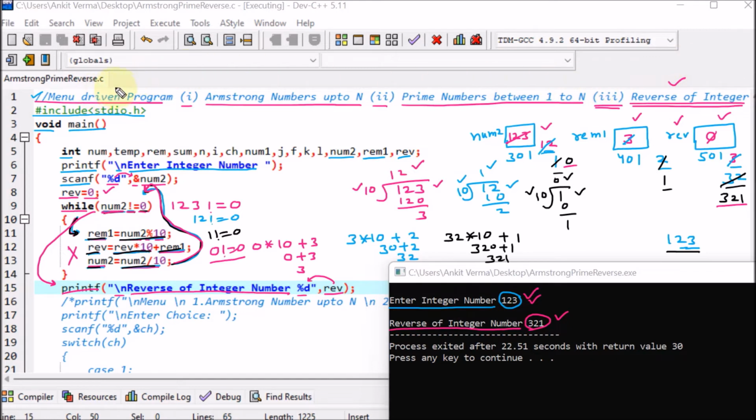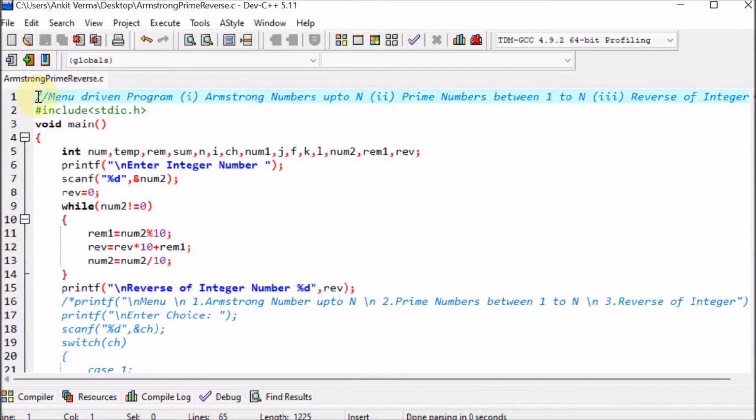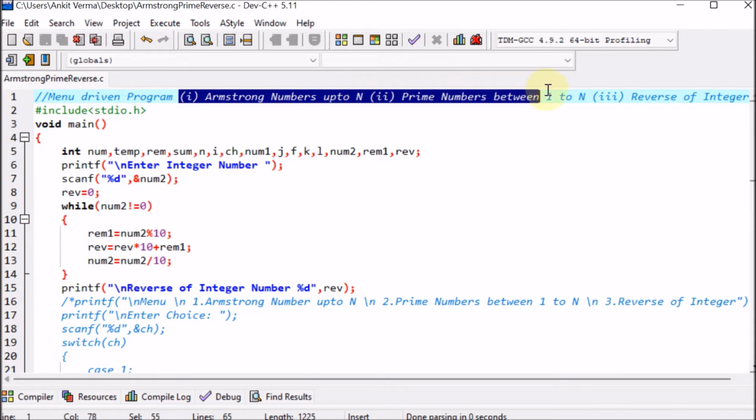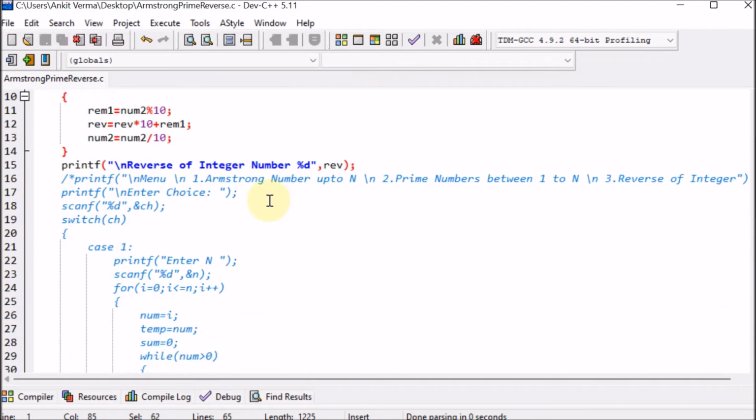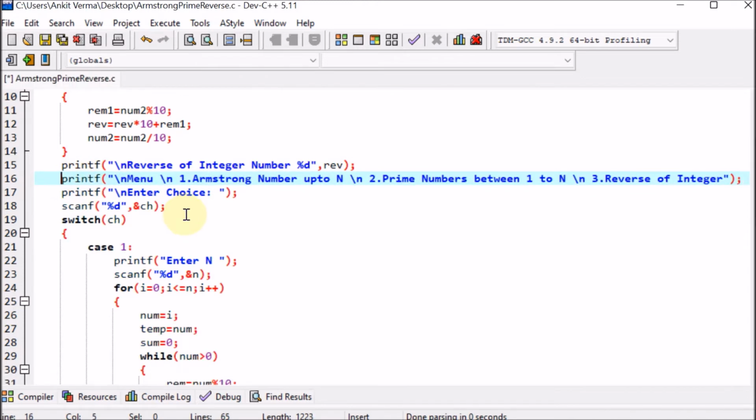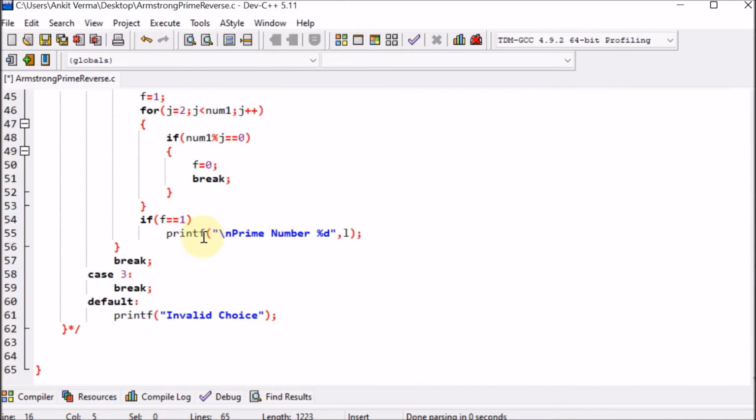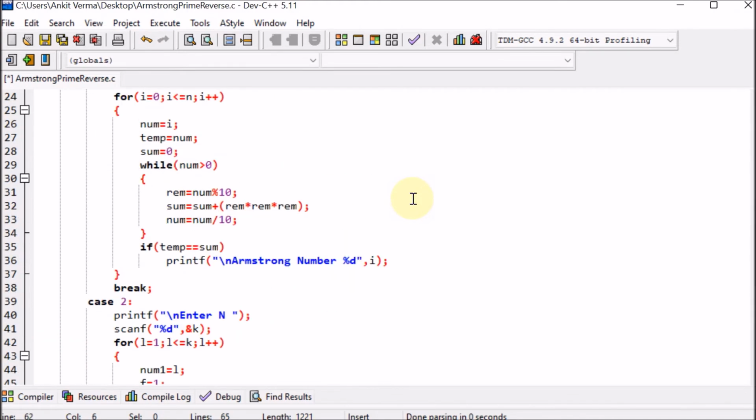Now we know that this is the menu driven program. So now we are going to modify this program for the perfect menu. We know that we have already solved part 1, which is Armstrong number up to n, and the second part, which is prime number between 1 to n. So here we are going down and now we are removing the comment part. That means this part should no longer be a comment. So this is the active part now.